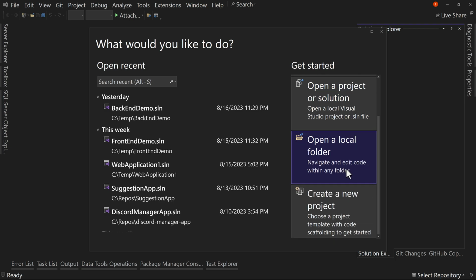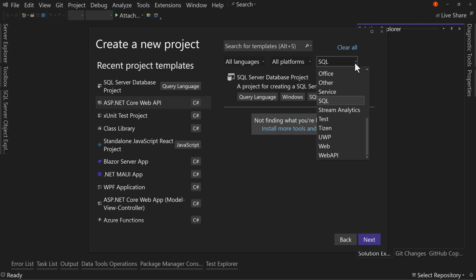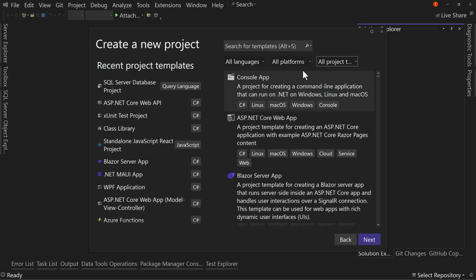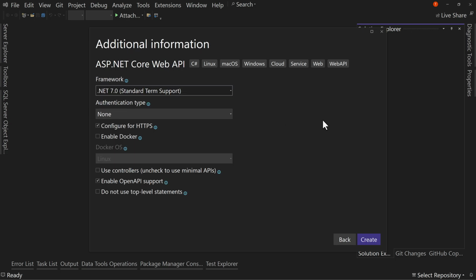So let's talk about a create new project. We're going to do an API project first. So let's clear out our filters here. Let's go back to all project types and C#, but we'll do the API project. And we'll call this API and full stack demo. And leave all the defaults.